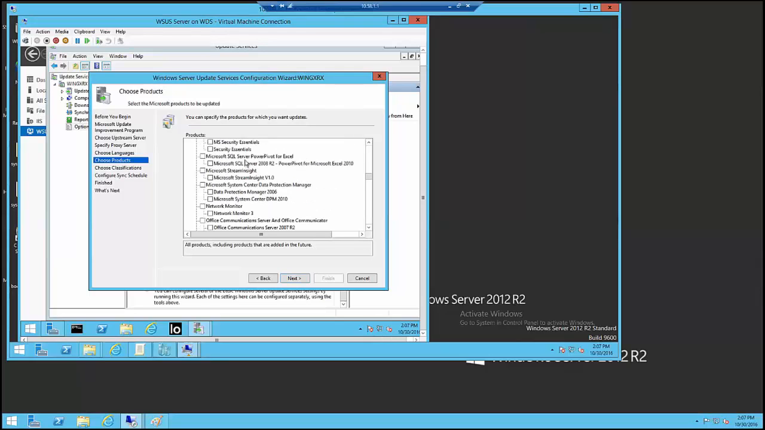If you have SQL Server, or Office, I don't have Office, so here I'm just going for basic. See Microsoft SQL Server, System Center, Virtual PC, Azure, these are all for cloud deployment. For Windows, I clear all, I just want Windows 2012. If you have Windows 8, Windows 10, or Windows 7 in your environment, you select as per your requirement. Right now I have Windows 2012 R2.